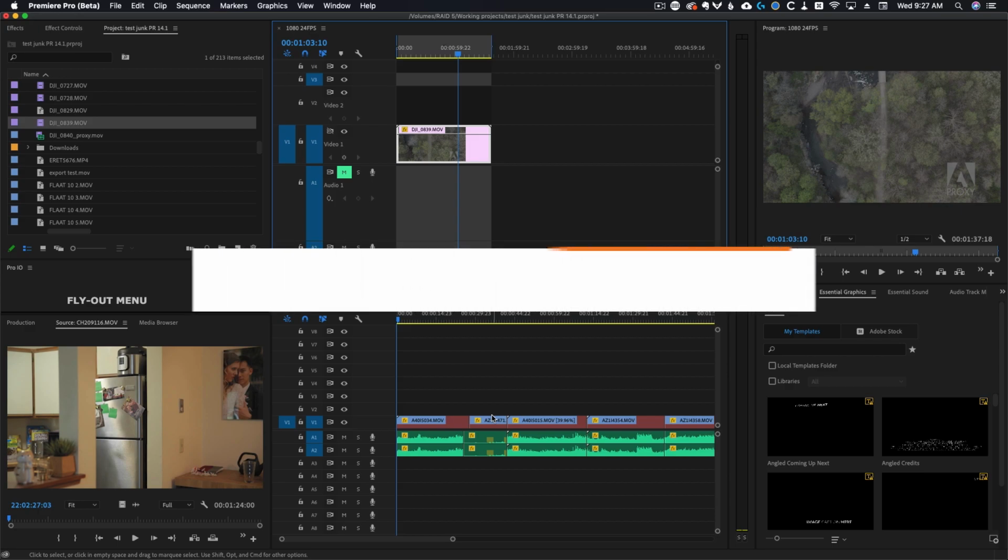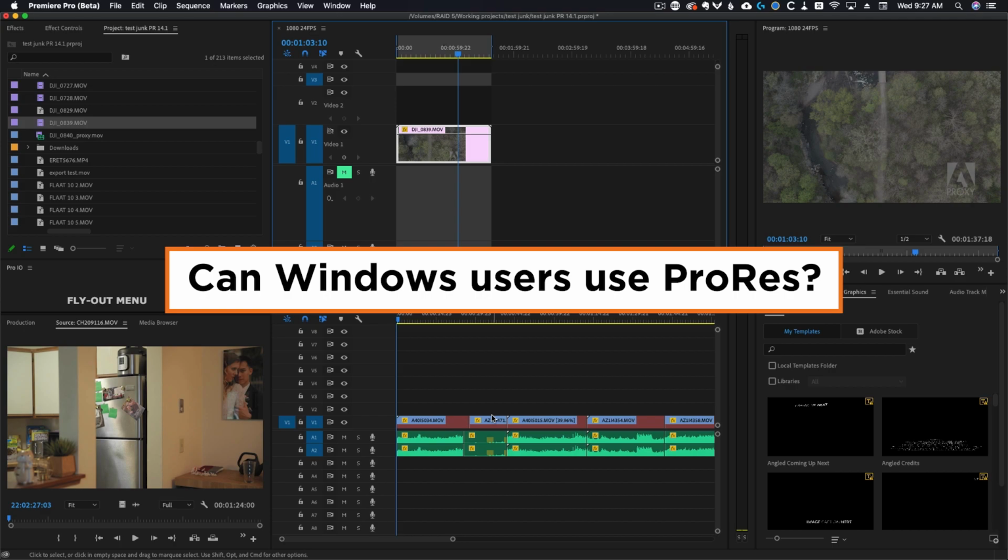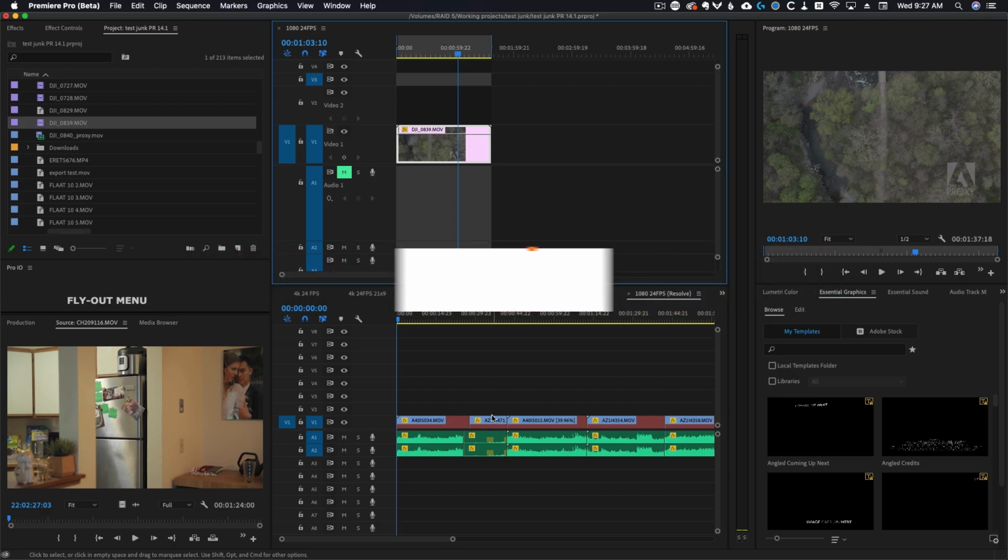Now, another common question I get asked is, do Windows users have access to ProRes? And yes, you do. It works totally fine as long as you are on Premiere version 13.1.5. If you are on that or newer, all Windows users have the ability to import, export, and work with ProRes files. So no worries about that. Mac and Windows users can use ProRes inside of Premiere Pro.